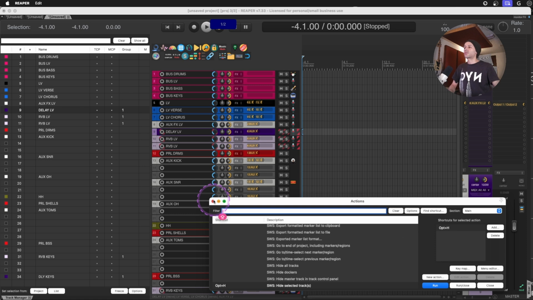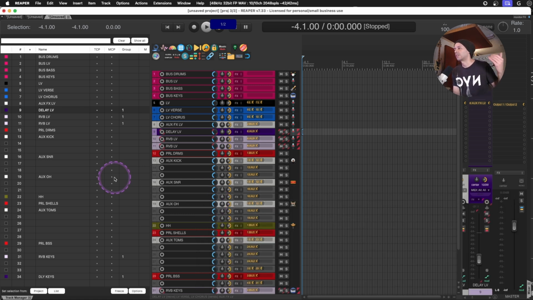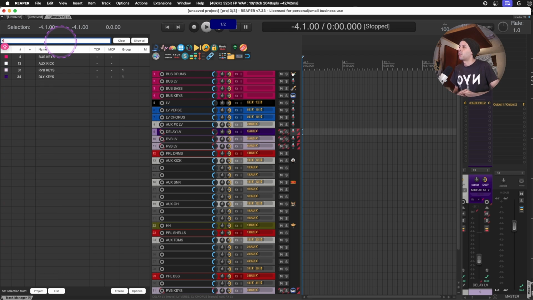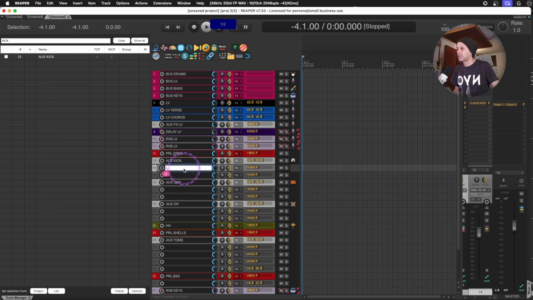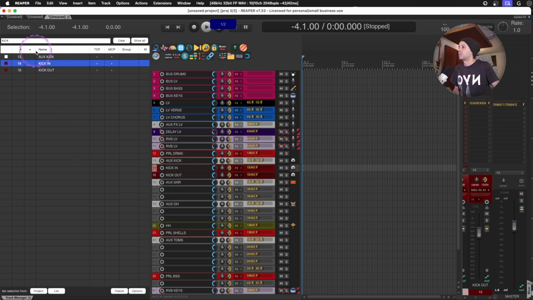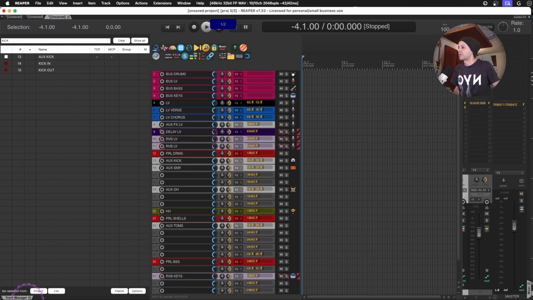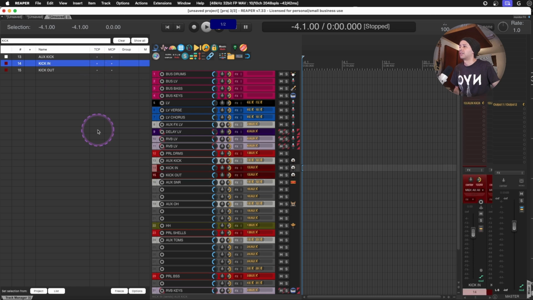I don't use the show selected tracks shortcut because it gets messy really fast because it will show every single track that you're using. So for me, it's easier to just open and close the track manager and just look for the track that I want to find, something like kick in. Let's call this kick in and let's call this kick out. And maybe I'll just look if I had hidden these two previously and I just want to show them again. It's easier to open the track manager and just click and drag, and now it's open.